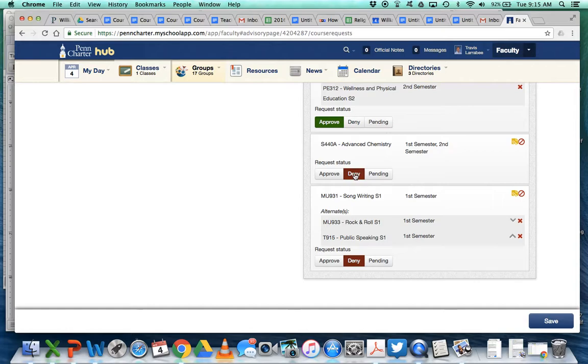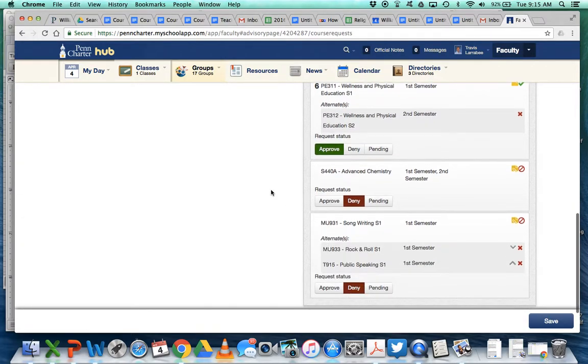So anytime there's a deny, that's not a data entry mistake. So the student has a change of heart or a change of mind. You're going to write the note, click deny, and then it's the advisor's responsibility to get permission from the parent, college counselor as necessary to make sure that that's what everybody wants to do.